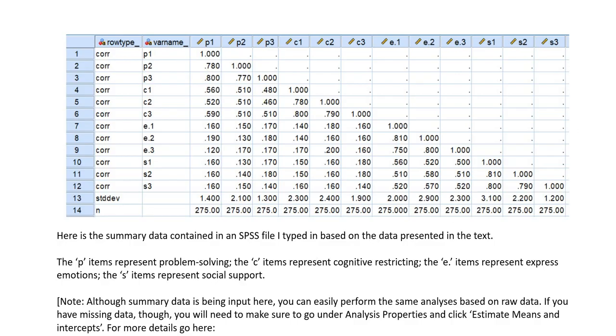And really briefly, this is the layout of our data in SPSS. This was actually summary data that's presented in Timothy Brown's book, so I've just set this up in SPSS. So you can see that I've got P1 through P3. Those are the problem solving items. C1 through C3 are the cognitive restructuring items. E1 through E3 are the express emotions items, and then S1 through S3 are the social support items.